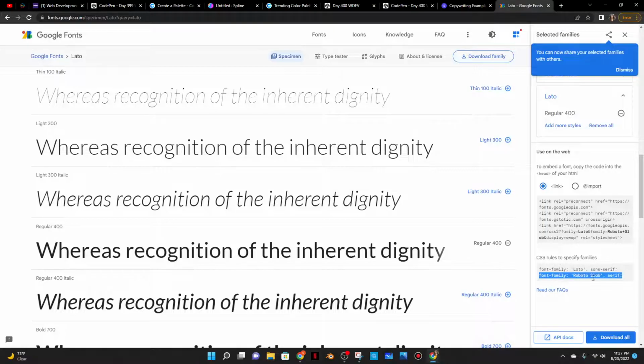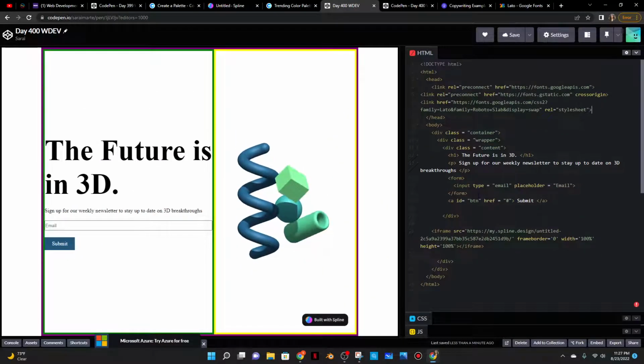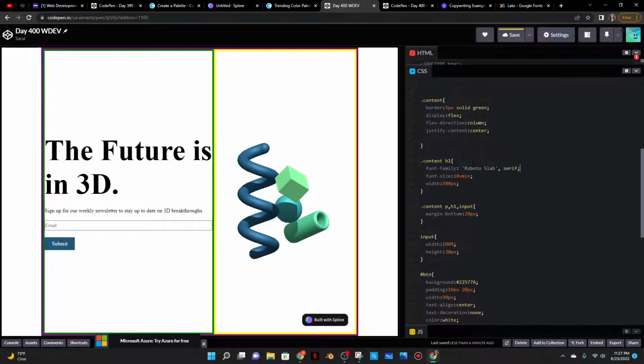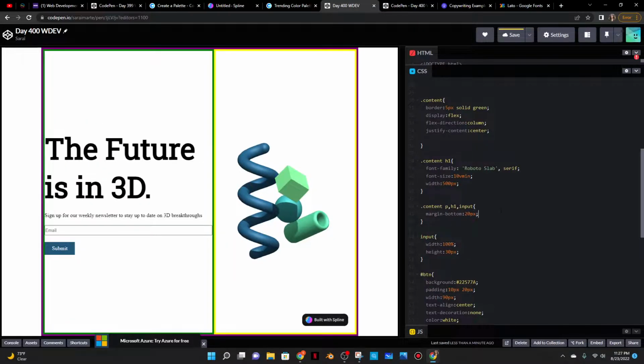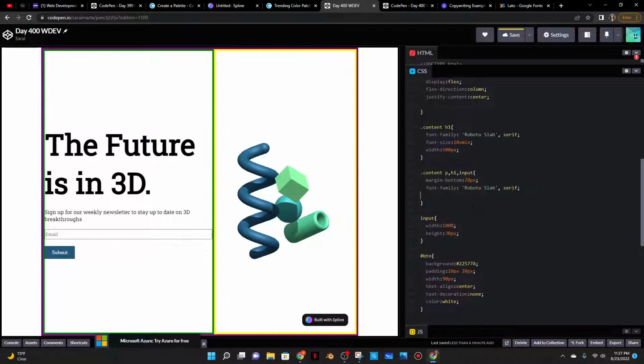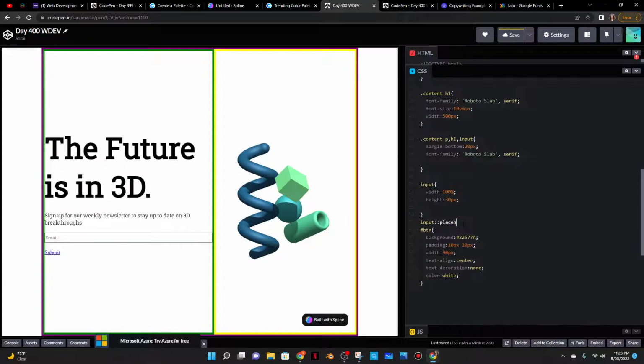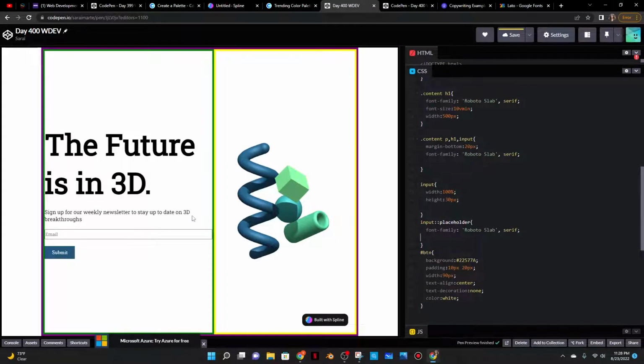All right, so I'm just going to copy the Roboto Slab and then go to, let's see, content H1 and just paste that font family rule in there. And then you'll see that change. And then I'll also do the same thing for the paragraph. And then even for the input, but I think I'll have to individually change the input. So I could do input and then placeholder, because I know it's an attribute, and then just paste that in there and maybe see if the font changes or not. Okay. Let's see. I can't even tell if it changed or not.